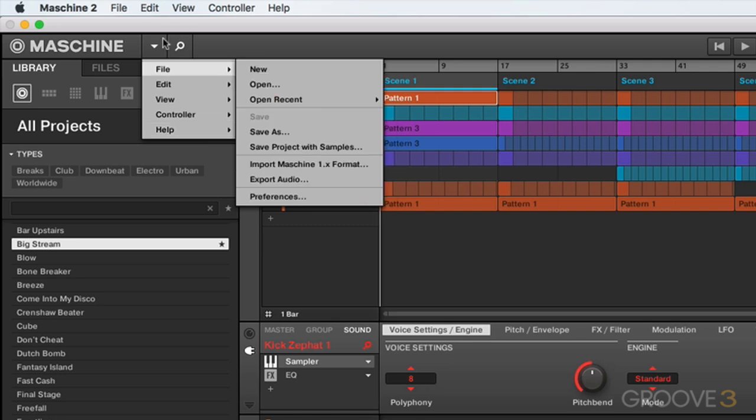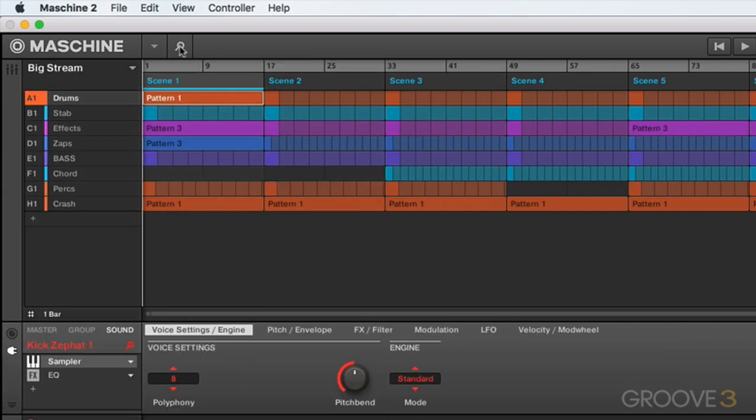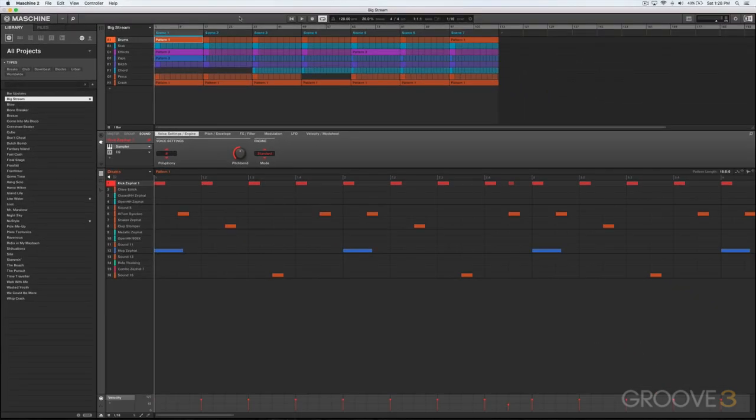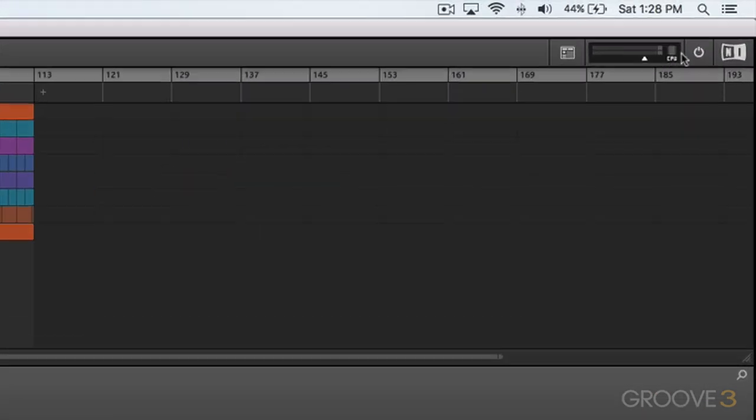So moving on from this section, we've got a little magnifying glass that shows and hides the browser. You have your transport section over here. And over here you can quickly turn off Machine if something's going wrong, if you're getting some kind of CPU spike or audio feedback loop. You also have a master volume control here as well, in case you're clipping.